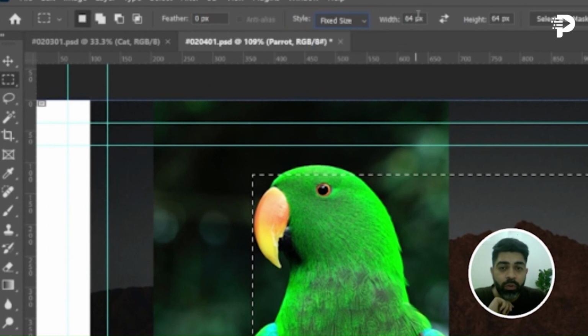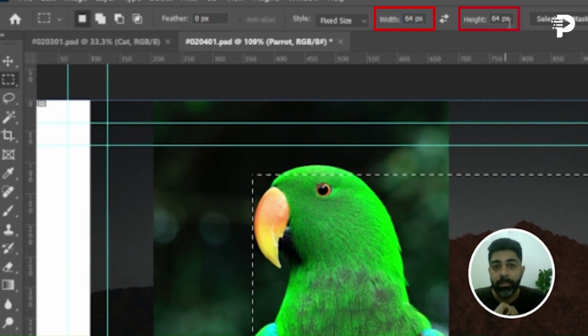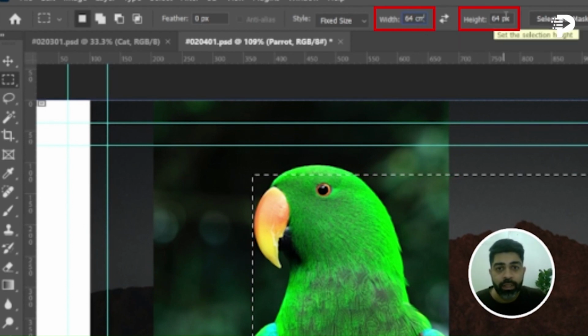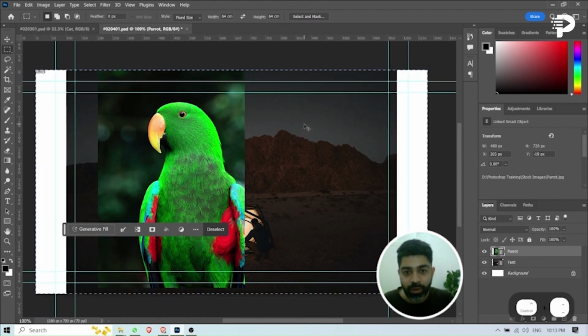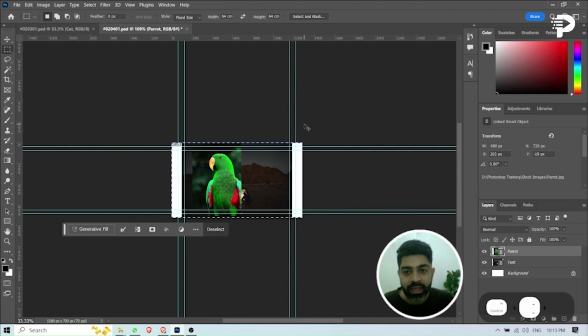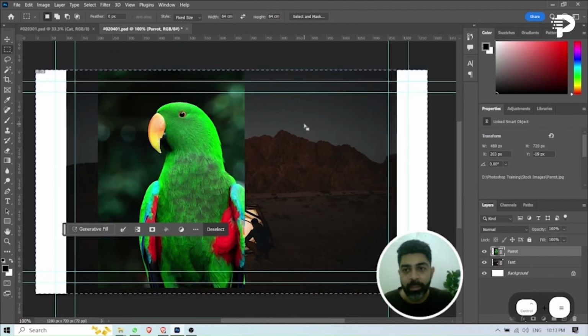It gives me options to do a very specific pixel by pixel selection. It says pixels over here, but I can also change this to centimeter and this will still work. Basically, every unit that Photoshop understands can be added over here. Of course, going in terms of centimeters, the size of the document is way too big, and that's why it ends up selecting the entire image.